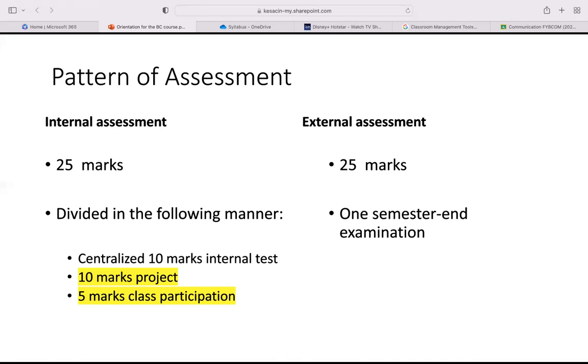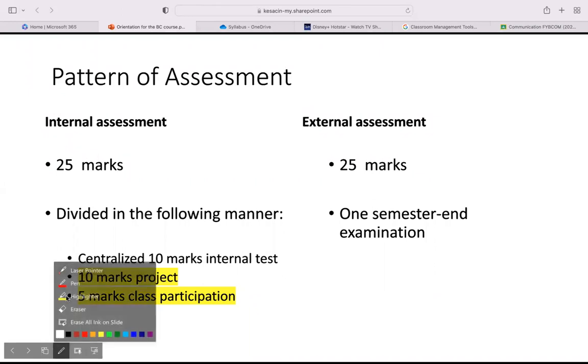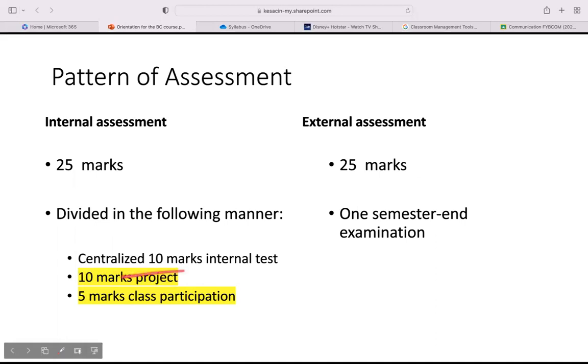During the semester there will be an internal test of 10 marks, which you have to appear for. This is centralized, meaning for all students. You will get a notice on the website, and there will be a sitting arrangement and everything. So this is a centralized test. If things change about it, of course you will be informed.